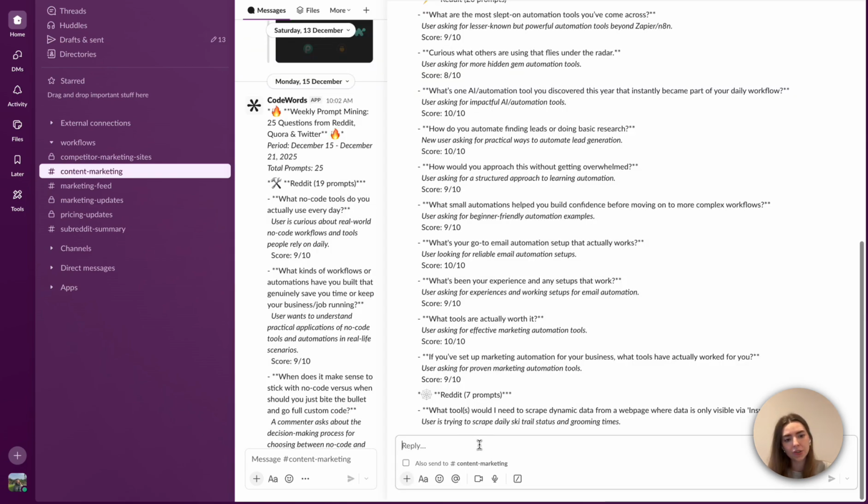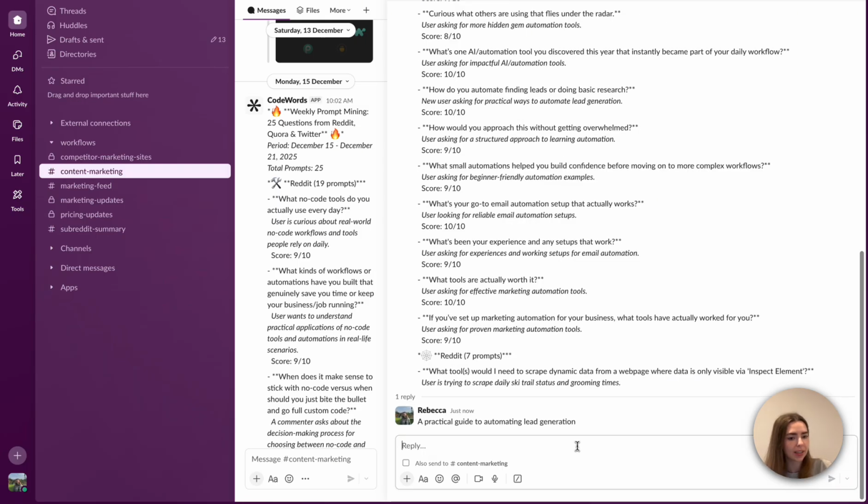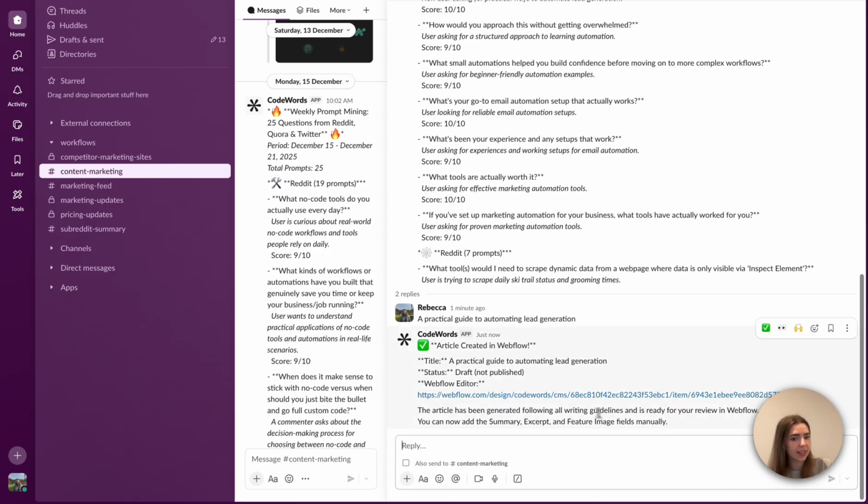And in my message, all I put is the title of the blog post that I'd like to be written with this content. So in this case, I'd like to write a blog post with the title, A Practical Guide to Automating Lead Generation. When I respond to this message, CodeWords will detect that there's a trigger here. And the trigger is to create an article in Webflow that uses this title and fills out all of the content for me. And as you can see, an article has been confirmed as being created in Webflow.